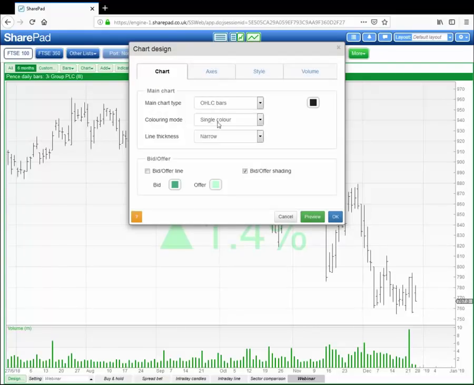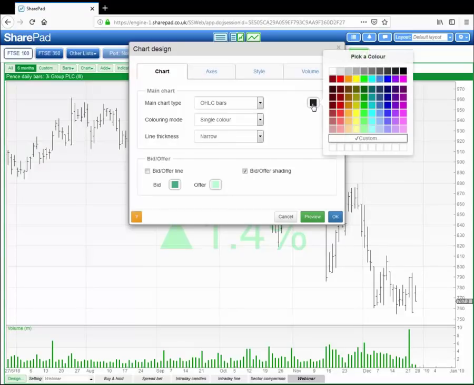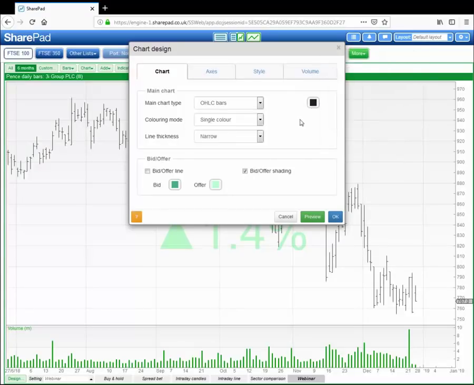At the moment it's set to single color, and the color is this one here, and I can change it by just clicking on the colored square. So all the bars are colored of just a single color. I can change that. I can change it to close versus close.